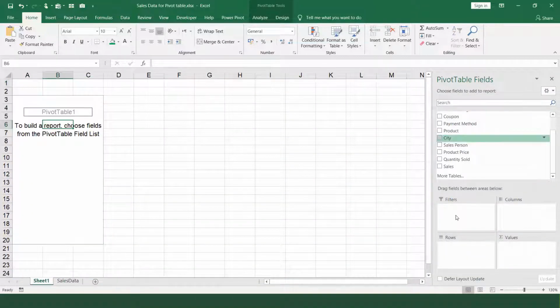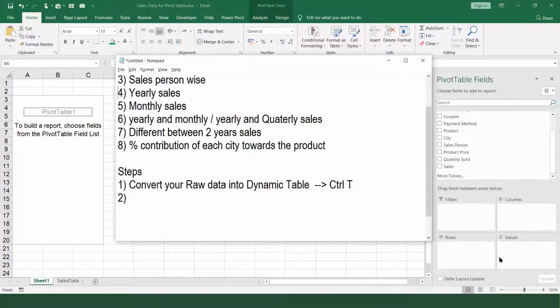And these are the four areas: filter, column, rows, and value. These four areas you will be working on. If you learn these four areas, you become good in pivot table. But in this session, we are going to go beyond this. So let's get started. So what was the first report that we wanted to create?